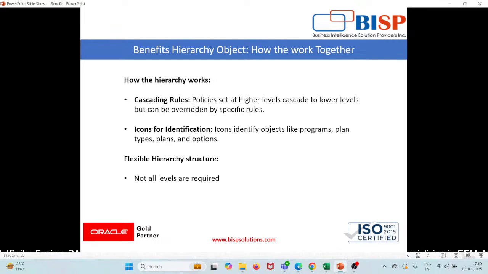Okay, so at that level, if you are applying any eligibility criteria, life event, or some cost to the program, then by automatically plan type options, everyone will be at that level. Those eligibility will be applied. Okay. Icons for identification. Icons are throughout the application to easily identify each type of object, which is program, plan type, plans, and options. I'm sorry.